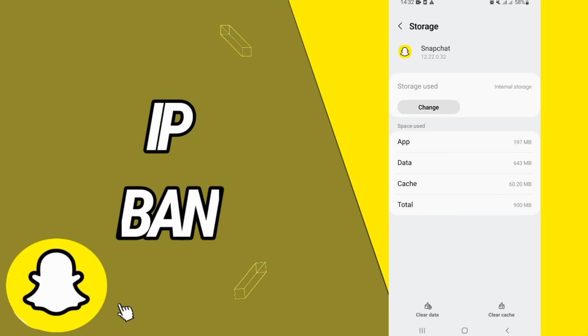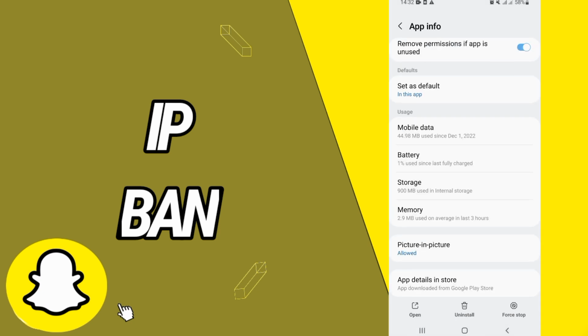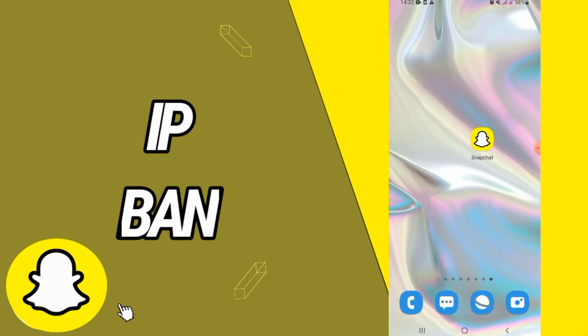And on storage guys, you have to go to clear data, then click OK and go back and go to first app and click OK. And now you have to open your Wi-Fi and turn off your Wi-Fi and turn on it again, and your problem will be fixed.